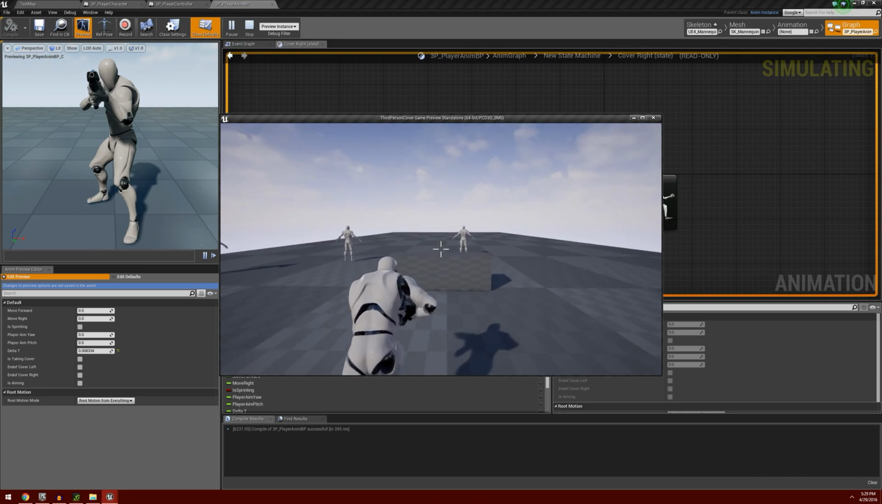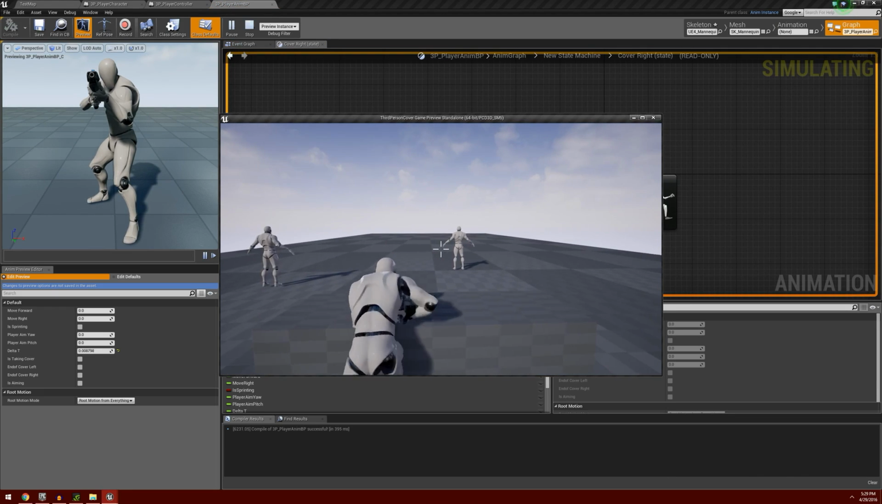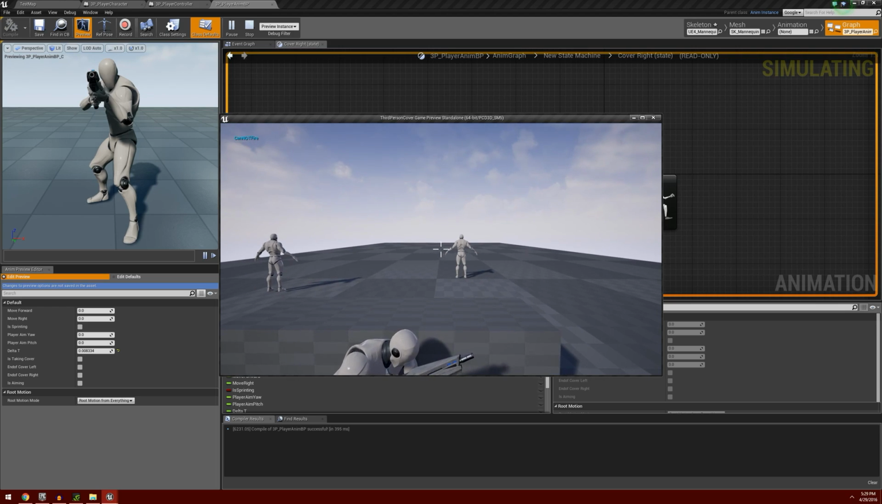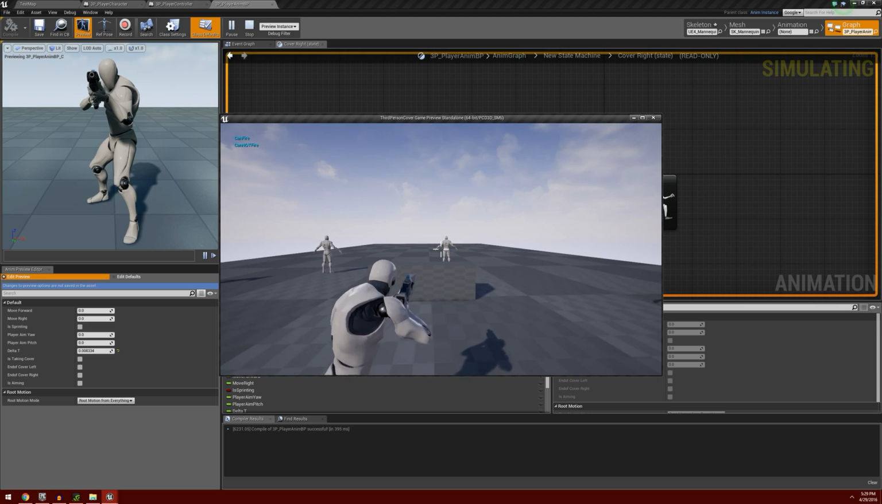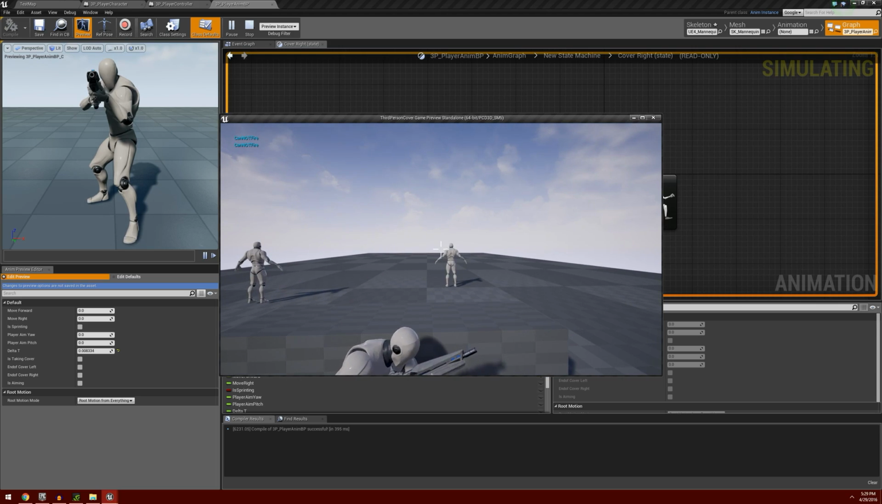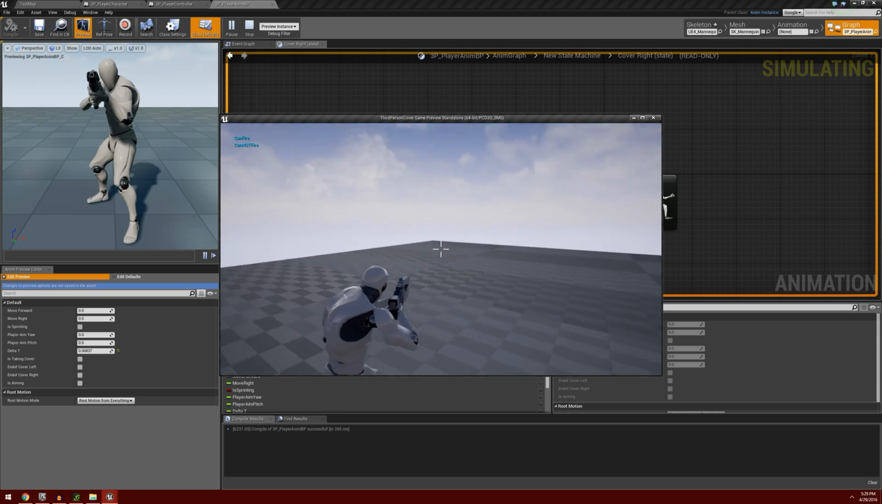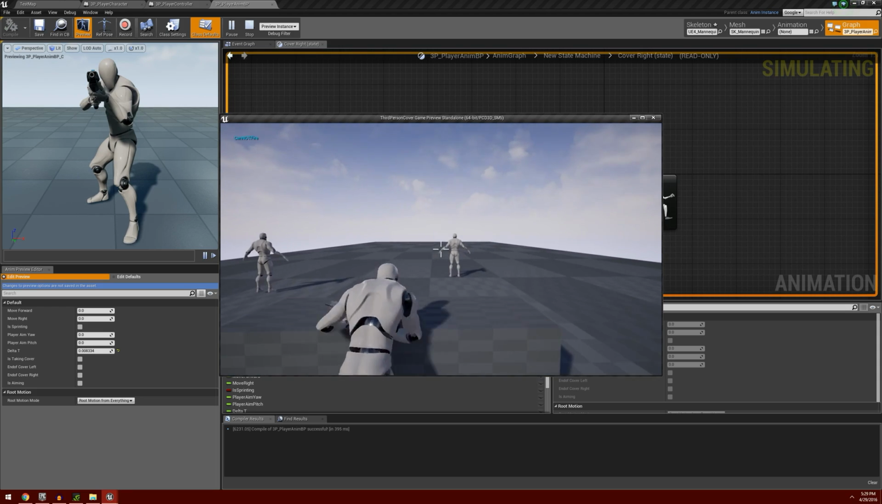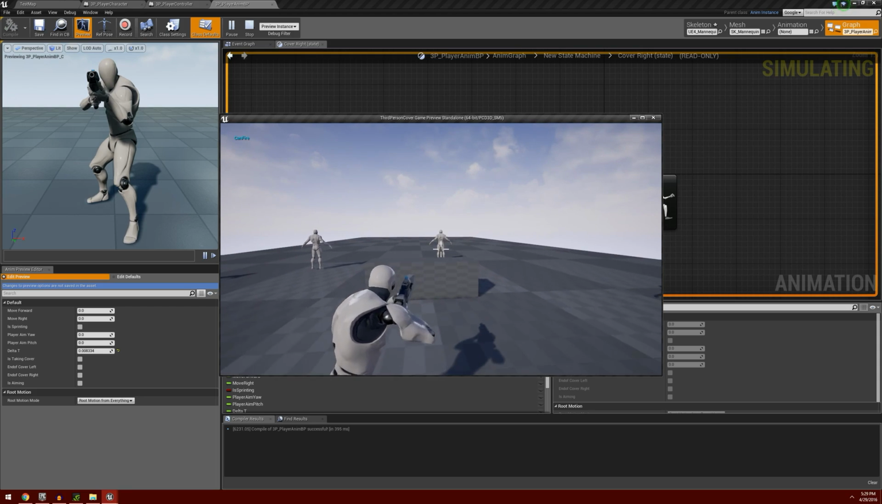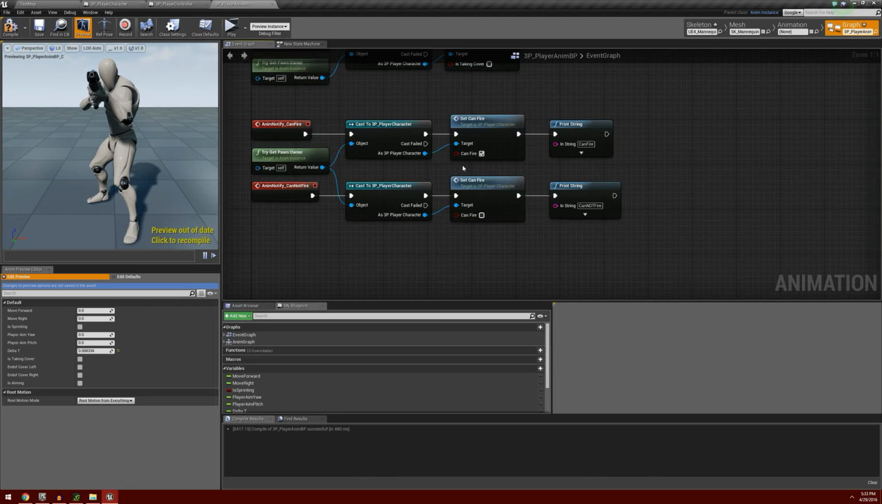So if I sprint into cover, let go of the forward motion, and immediately hit the cover button, cannot fire is the last thing that ends up happening. And if I rail on that firing button, it doesn't allow us to shoot during the duration of that animation transition.